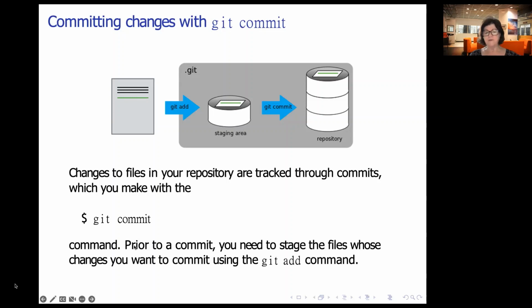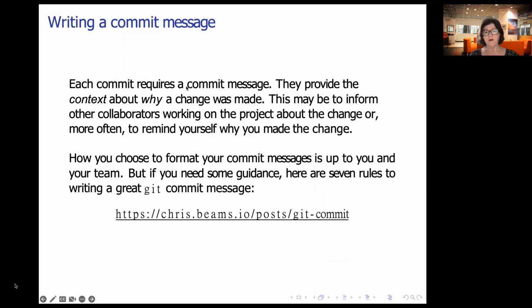I need to stage this, and when you do the commit, you want to add comments, and you'll get that opportunity when you do. Notice that I do git commit. I don't have to put the file name because I've already added it and staged it to be committed. Commit requires a commit message, and so when you don't specify a file, then you'll be prompted with an editor, or you can do one in the command line. You can choose a format to commit. And here's some guidance on 7 rules to writing a great git commit message.